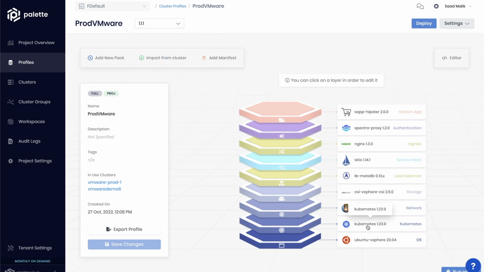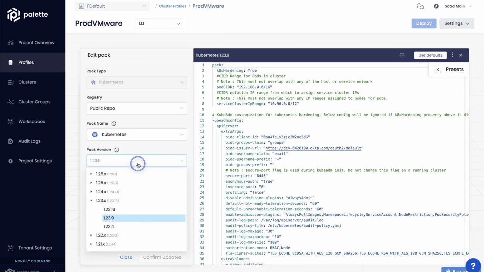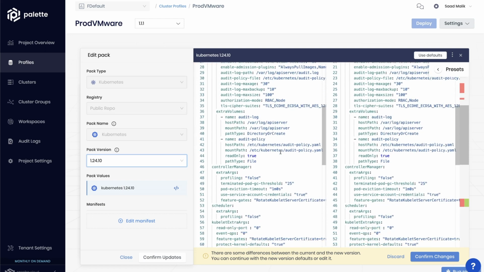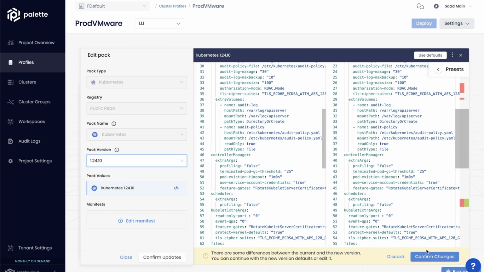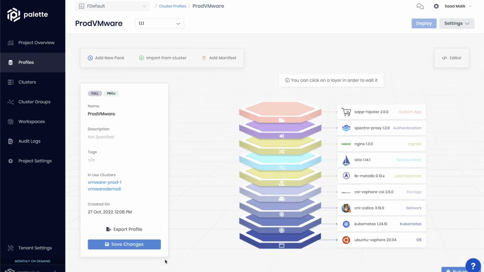I can go to the Kubernetes layer and I can specify perhaps a newer version of Kubernetes. I want to go from 1.23.9 to maybe 1.24.10. If there's any configuration that is different, I can see those overrides directly here. I can select confirm and then click on confirm updates and then save changes.